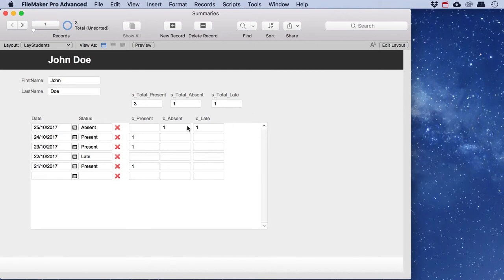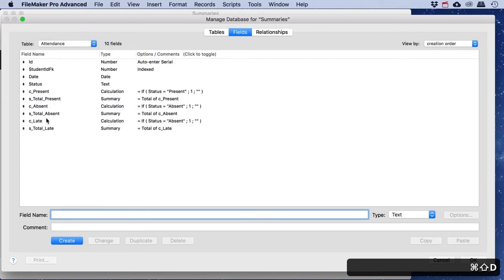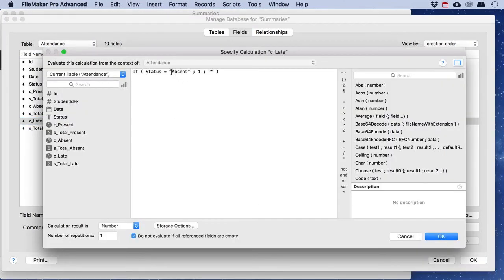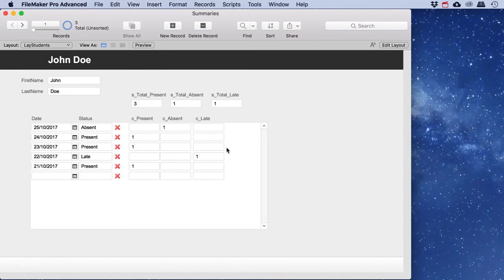But I think I've forgotten to change my calculation here. Let's go to, this was absent, C late. Yeah, I haven't changed this yet. Late. So if the status is present, if the status is absent, or if the status is late. Okay, total of present, absent, and late. Okay, that looks better. That fixes it.